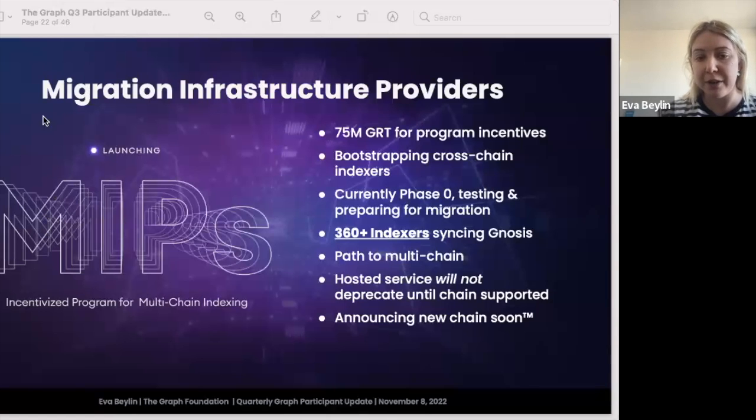So far, like I said, we have over 360 indexers syncing Gnosis, which is amazing. And we're continuing to collaborate with Gnosis with some really exciting announcements coming soon, as well as announcing the new chain, which should unlock a whole other community that we're tapping into. We've gotten really close with Gnosis over the last few months, but we're excited to expand.